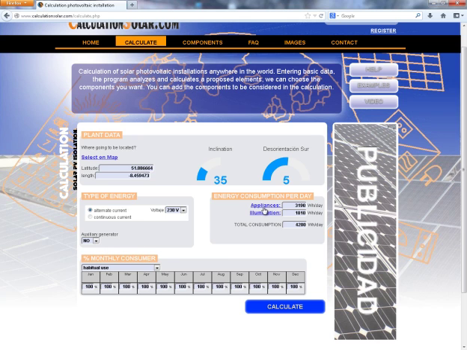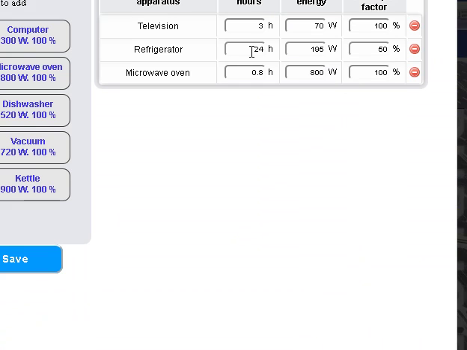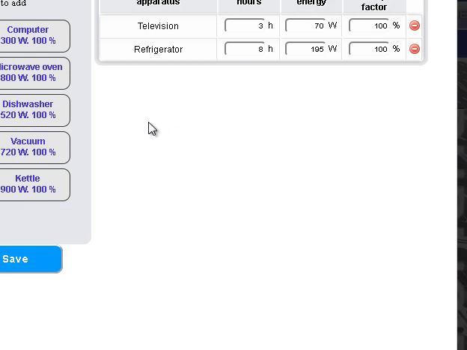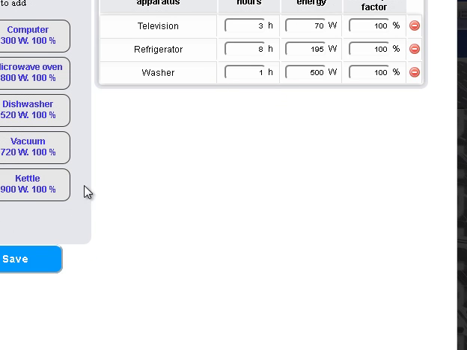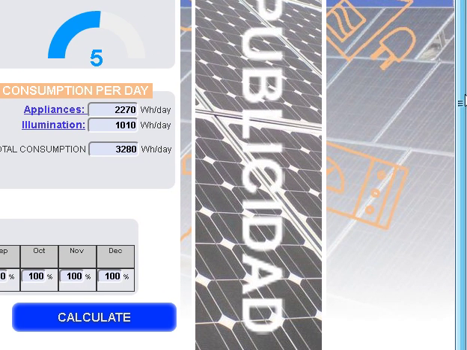Now we proceed to introduce our consumption by pressing the button Appliances. This will show us a menu to add our appliances or eliminate some that come by default. In our case, we remove the microwave and we introduce the washer. We vary the hours of daily use and the power of this appliance. Then we press the button Close and Save, and we go back to the previous screen.